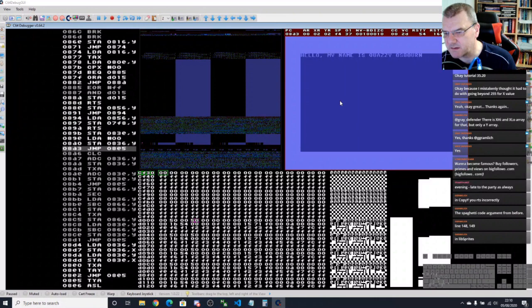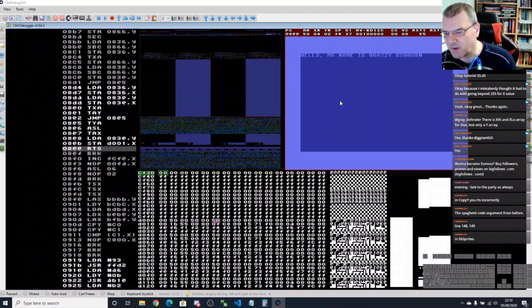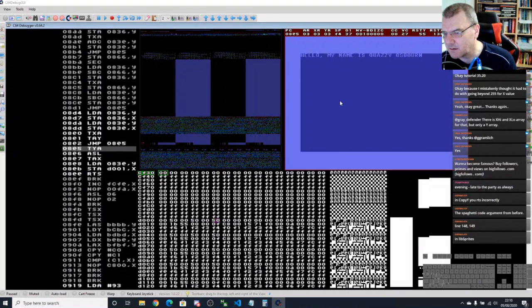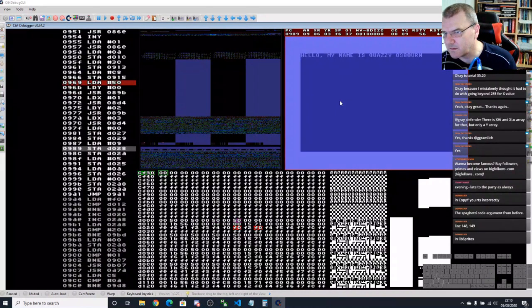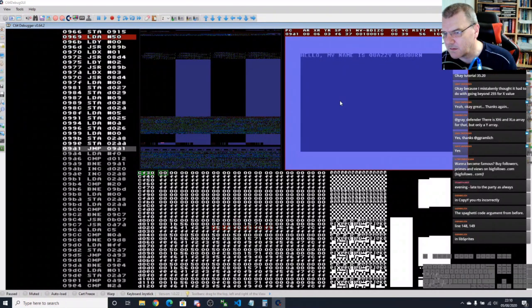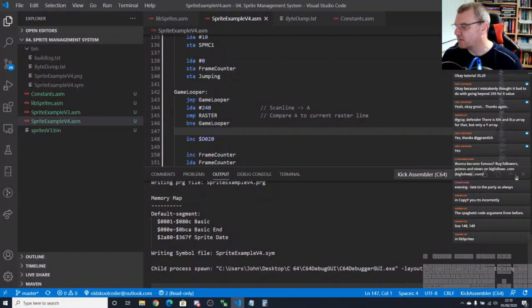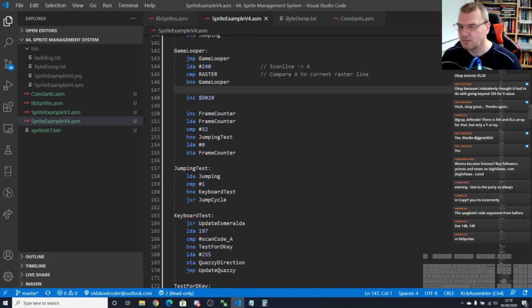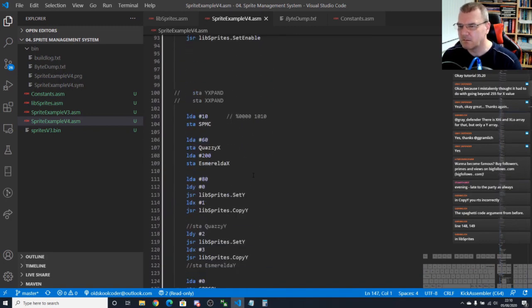There's the first 2 sprites done, and there's the third, and there's the fourth. So the Y's are set. Oh, God. The X's are not set. The X's are not set. Did I run them out? No.